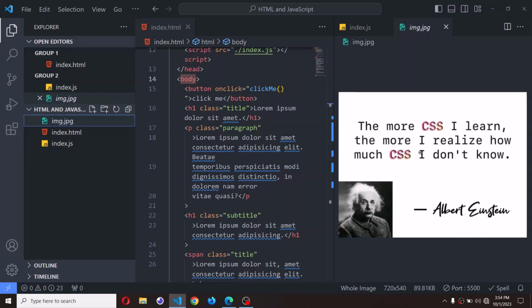This is a code joke that is very funny. Albert Einstein didn't say this. He says the more CSS I learn, the more I realize how much CSS I don't know.